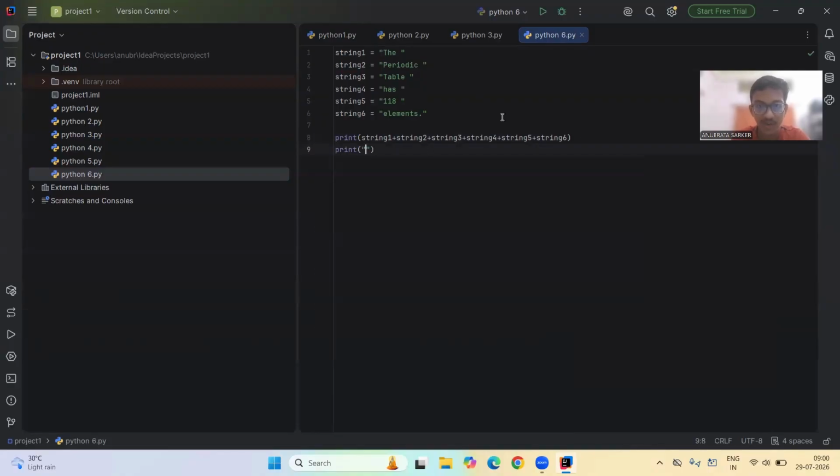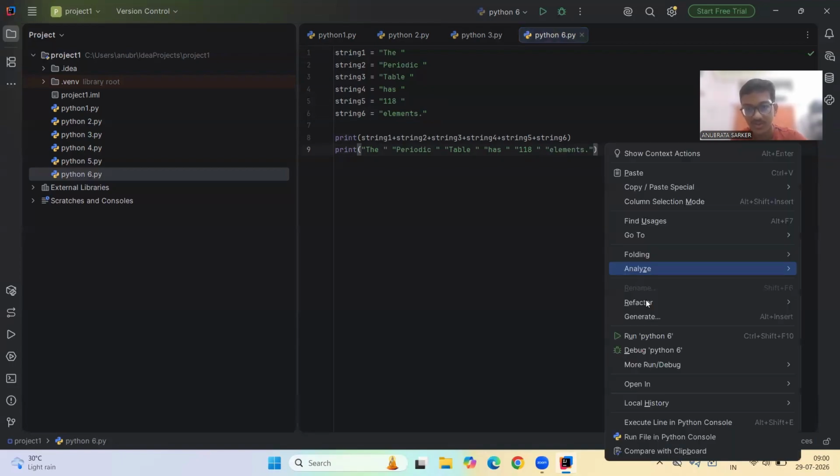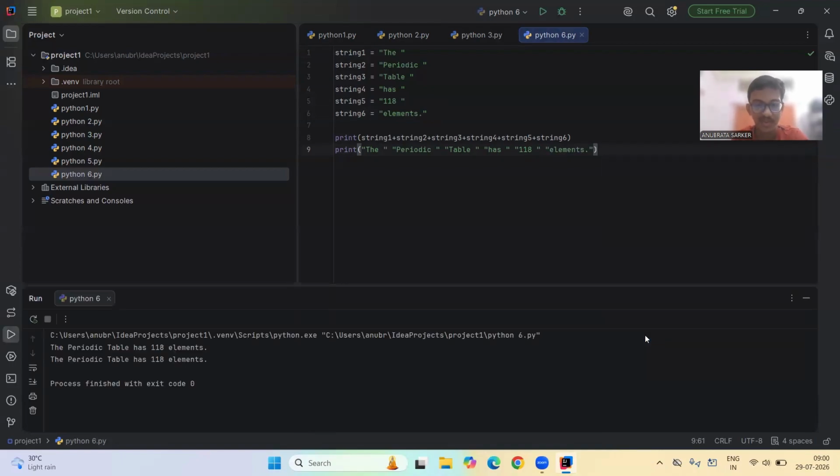Print. If I do it like this, then space, then again I will include another double quotes, periodic. I don't need to use the plus sign here. Space, table, space in double quotes has, space in double quotes 118, space in double quotes elements. So when I run it, it prints the same result.